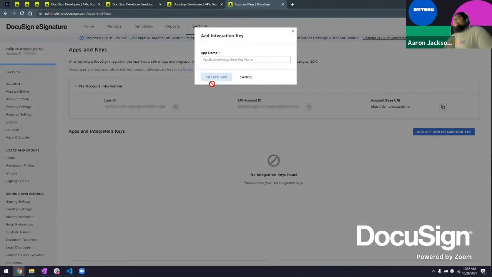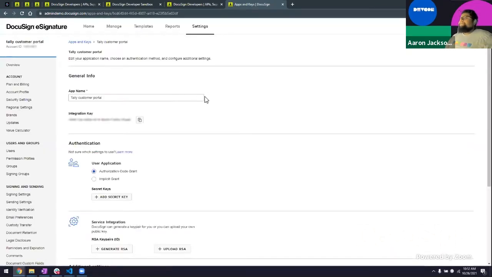So let's get this going and start a new integration, shall we? We're going to name it Tally Customer Portal, because why not? We're going to create this app. And so let's go ahead and start taking down some of these values here for later. So right away, we're going to want this integration key because that identifies what we are.